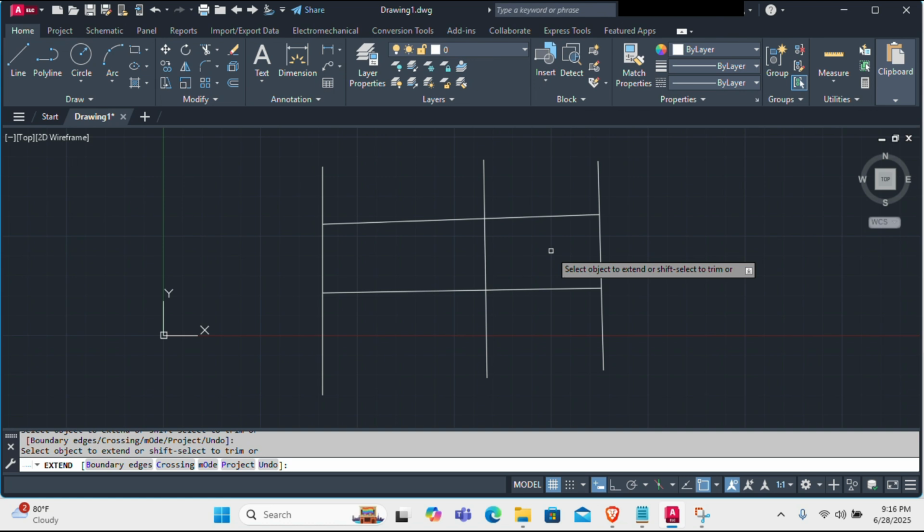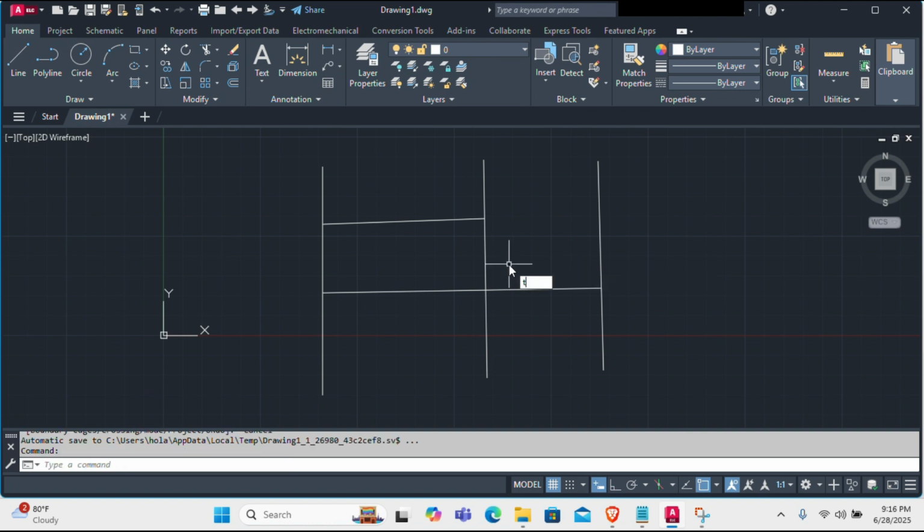Currently we are on the extend tool. So when I hover around an object, it will suggest I extend. But when I press shift and hover, the same extend will be turned into trim. So I can trim like this. When I normally hover around, this will be extend, but when I press shift, this will be trim. So extend will be trim when you press shift, and similarly trim will be extend when you press shift. So let's try with trim.